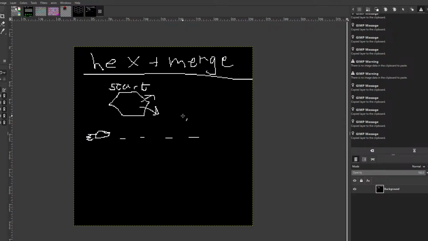Hey Blue, good luck. What's the theme? It says right here, hex plus merge. And I'm assuming you can interpret it as how much. The problem with me is I take things very literally, so I actually have a hard time with this one, actually coming up with an idea here.